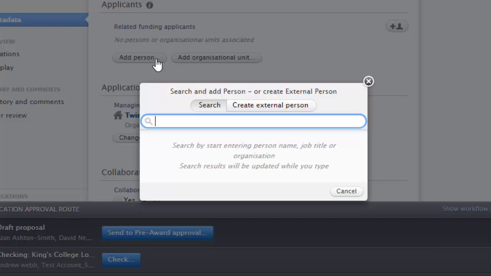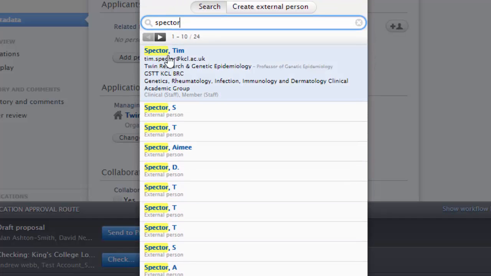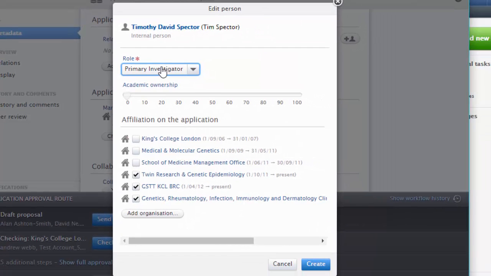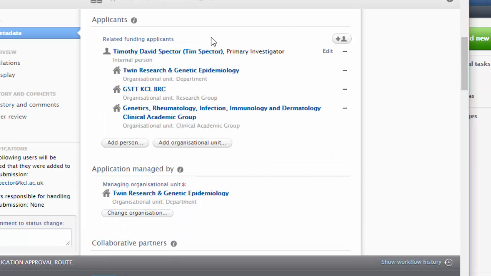You can then type the beginning of the surname to bring up a list of candidates. In this window, we can set the role of the person that we are adding and any affiliations which are relevant to the application. Finally, we click on the blue Create button. The person is then added to the proposal.